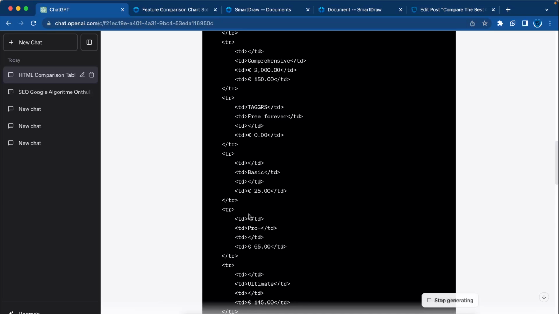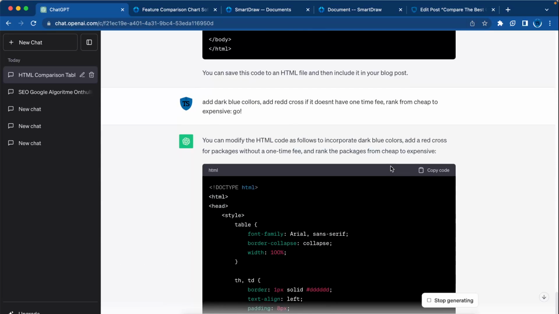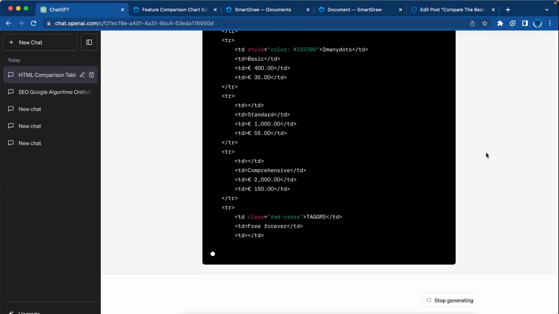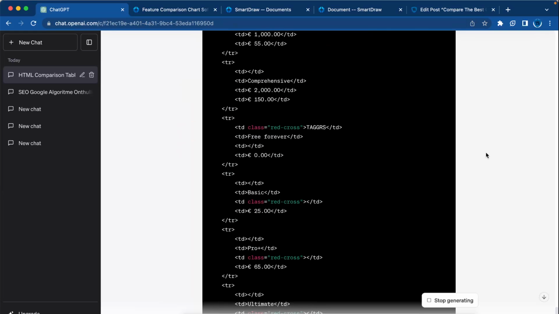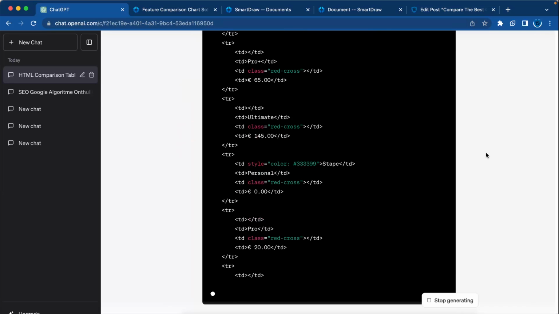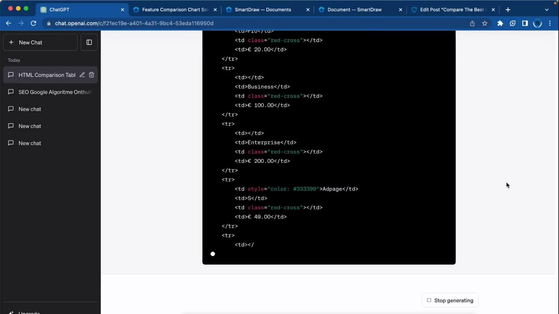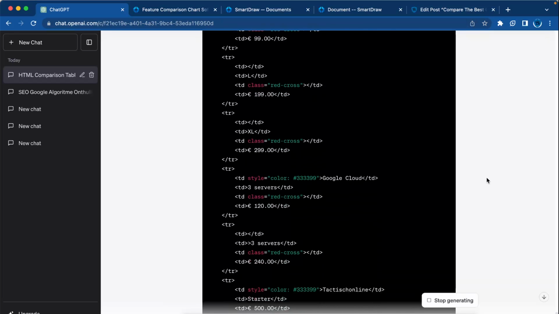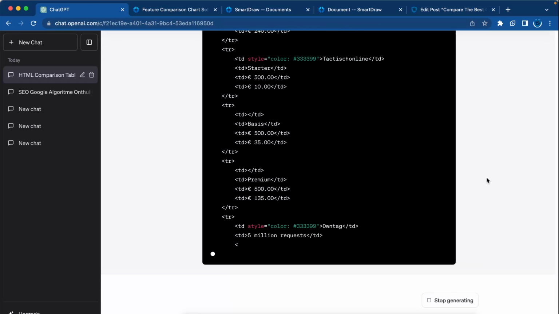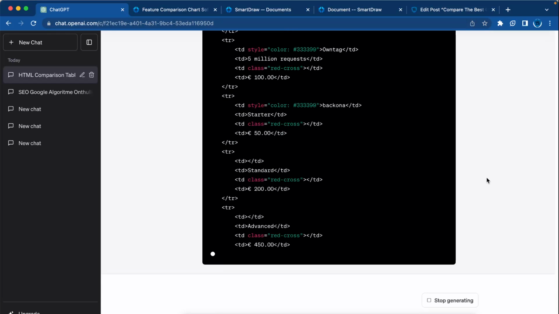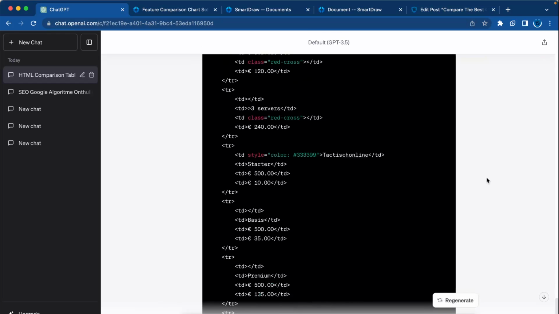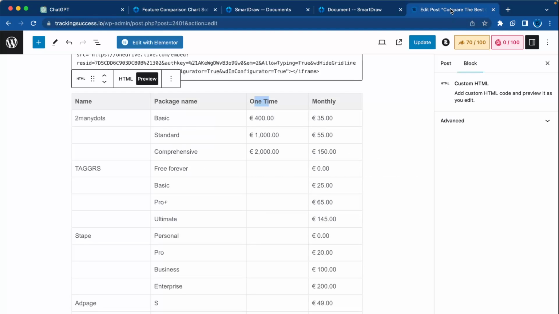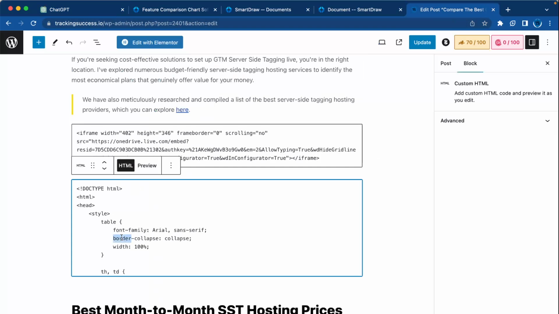Go. So now it's gonna create the new comparison table with the things I just said. And when it's done, we're gonna add it to the blog post. The nice thing about the free version is that it's a lot faster than the paid version. So we're gonna copy this. It's a long HTML. And we're gonna add it right here.